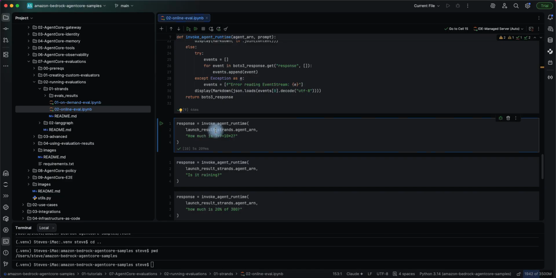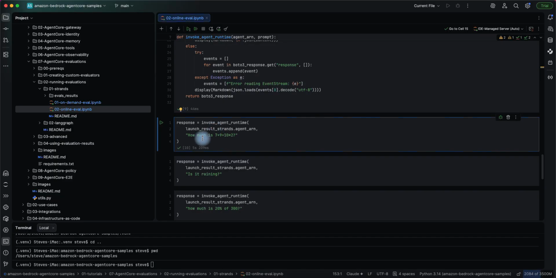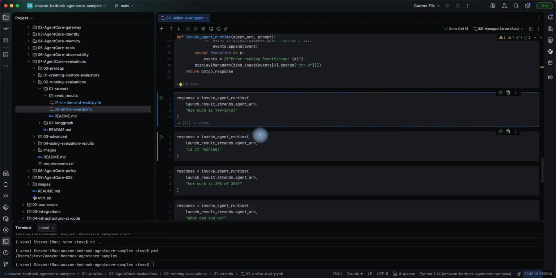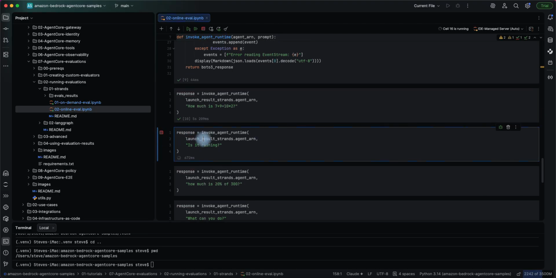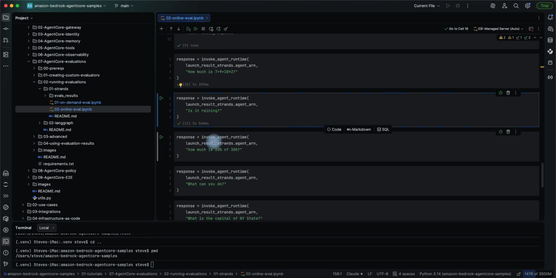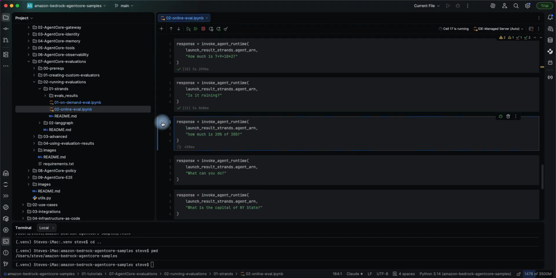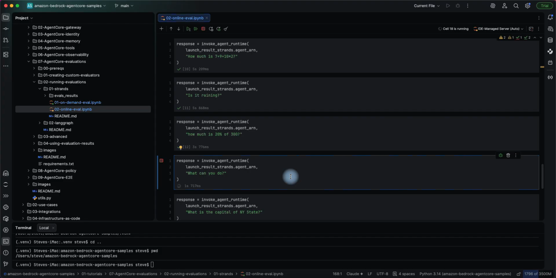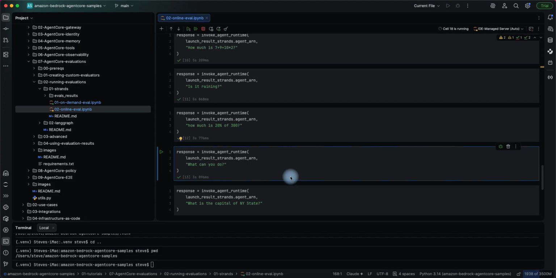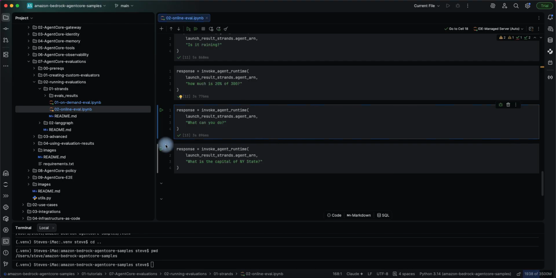So I got this response from invoke agent runtime. And then I'm running, is it raining? I'm redefining the response, but keep in mind that we're looking at the traces and trying to figure out how to evaluate this model. So maybe it doesn't need the results, and we don't need to see the results at the moment.